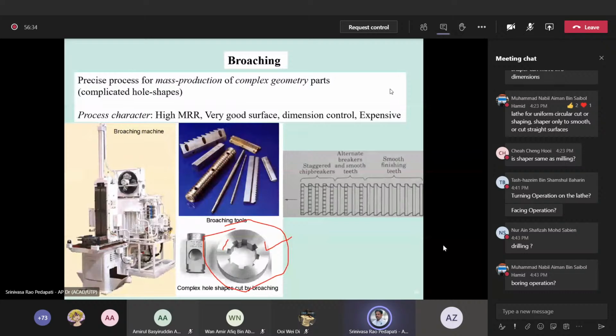So in specialized operations where you want to manufacture, say, 100 pieces in one shift, we need a special machine. So that is what we have here. Let us see how it works. This is called, sorry, broaching, not reamer. In broaching, the advantages are a high metal removal rate, very good surface finish, and dimension control. But it is expensive because the tool itself is very expensive.